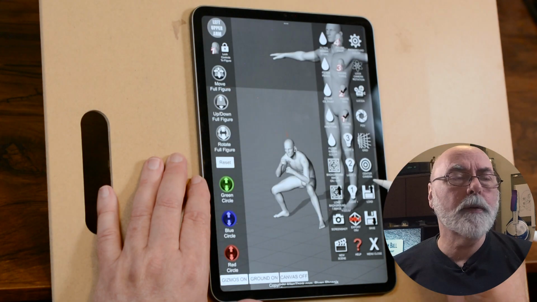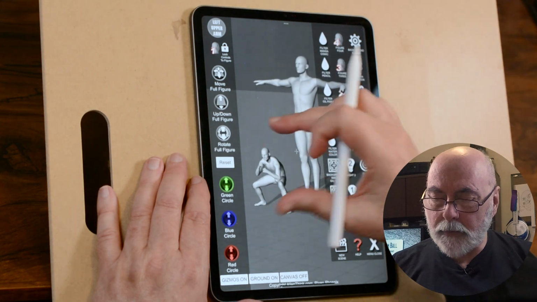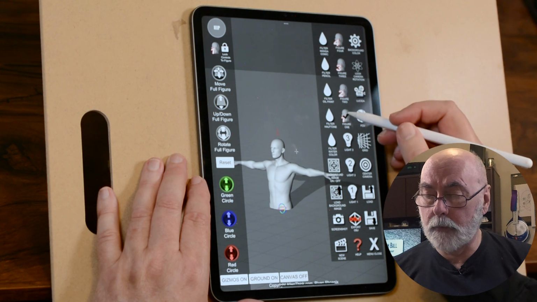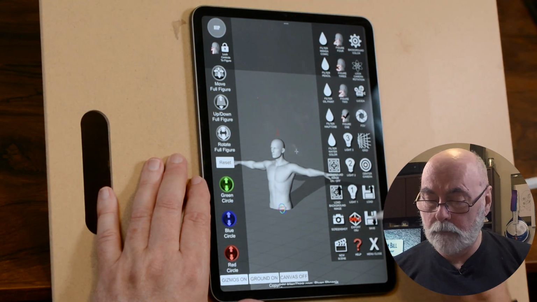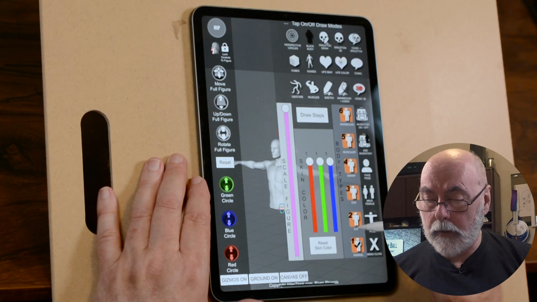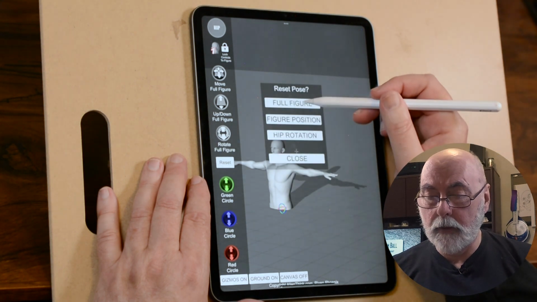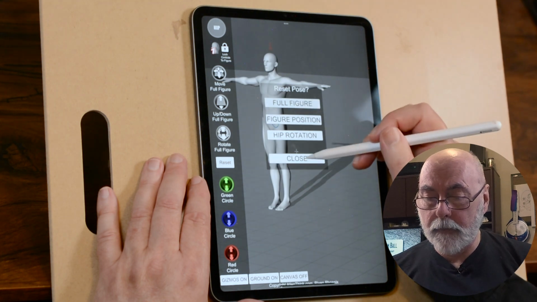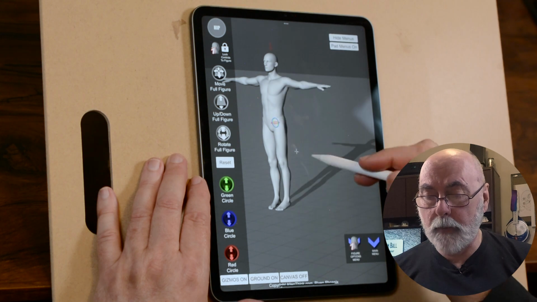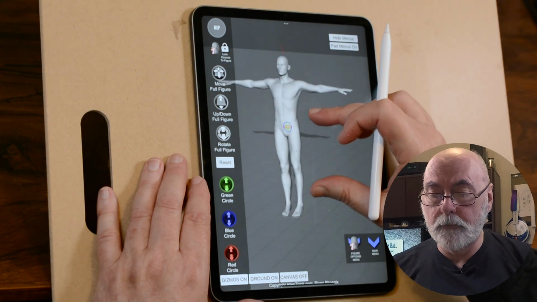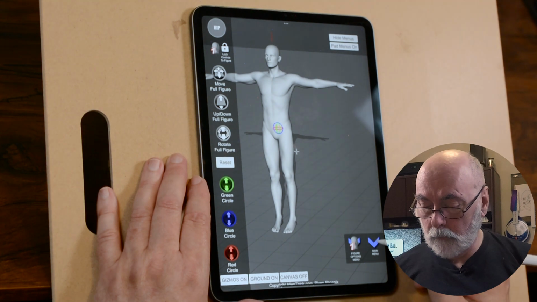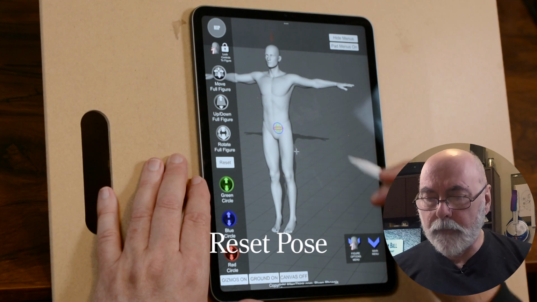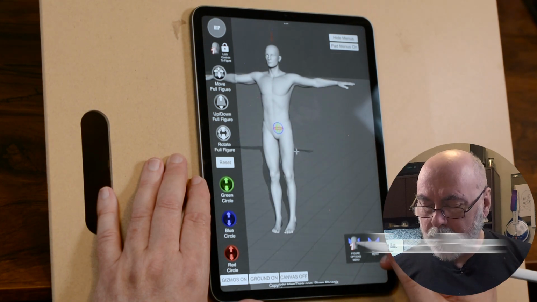So also the reset button, and this is interesting. Okay, let's get rid of this character. Figure 2 options. I don't want a figure 2. I want figure 1. And let's reset the pose. Reset the figure position, full figure, everything. So now we're back to the beginning. So the reset button, this is a couple of ways to reset the figure.